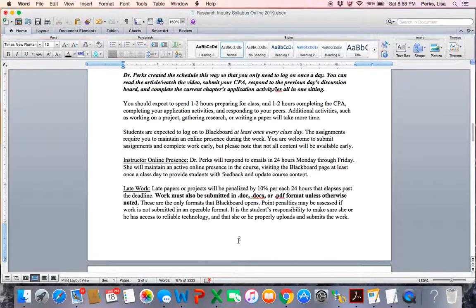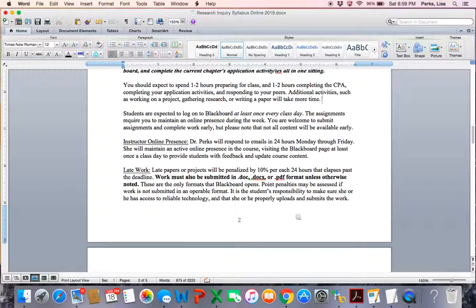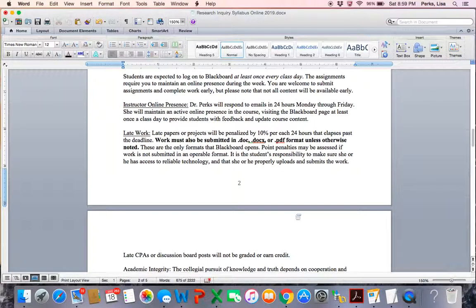Monday through Friday, I expect you to log into Blackboard just once a day. Some of you may choose to log in multiple times, and that's fine. I will also log in once a day, at least Monday through Friday. I'll respond to your emails promptly. Because the class goes so quickly, just pay attention to the lateness policy too. 10% of the points are taken off when your work is late by 24 hours. If it's late by 36 or 48 hours, that's 20% off.